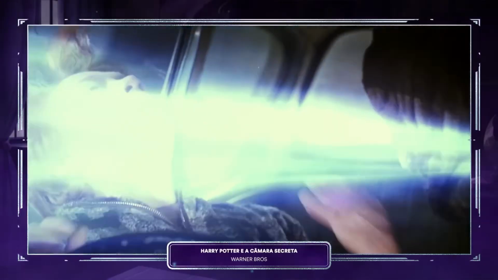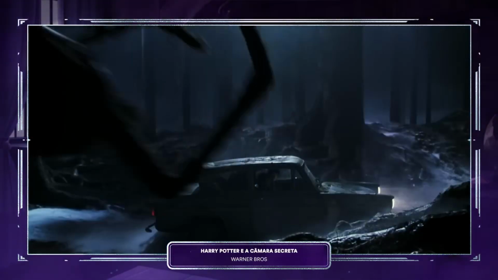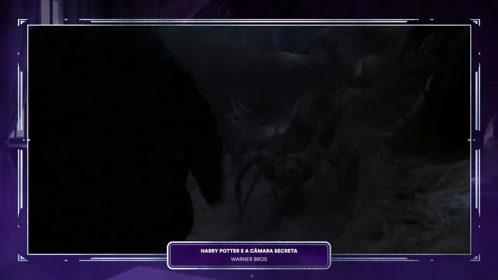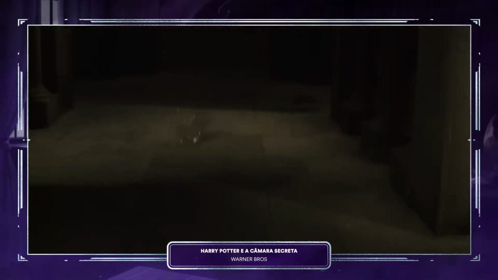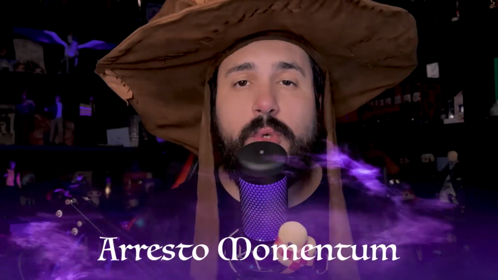Arania Exumai. This spell repels spiders. It can also be used against acromantulas, but it's not very effective. It first appears in Harry Potter and the Chamber of Secrets. Harry sees Tom Riddle using this spell in the memory he sees in the diary.